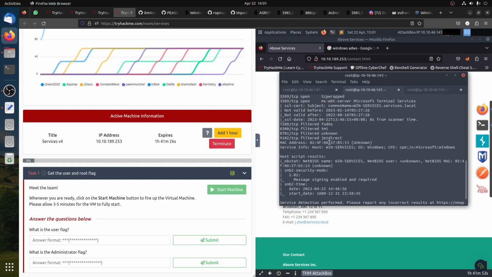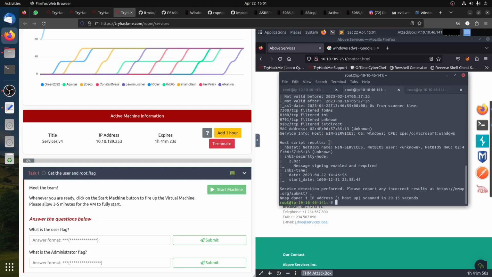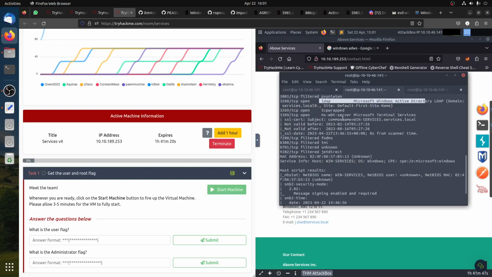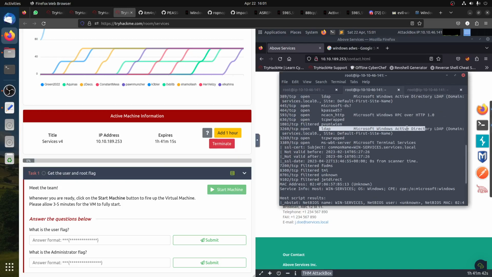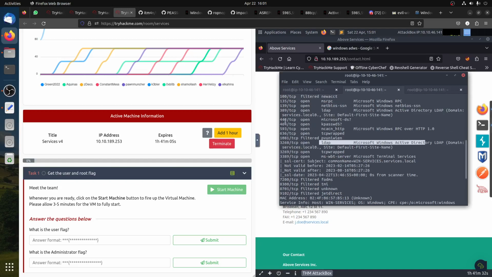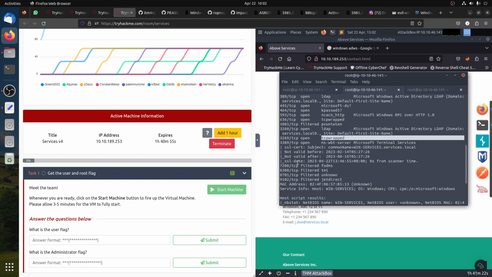What do we have here? Microsoft Terminal Service. Port 389 and 636 are LDAP. This room has a couple of rabbit holes that can throw you off.